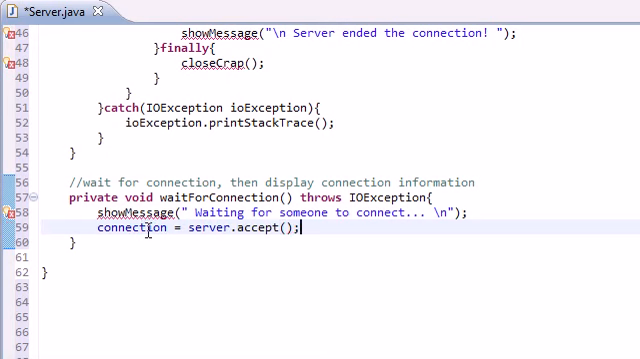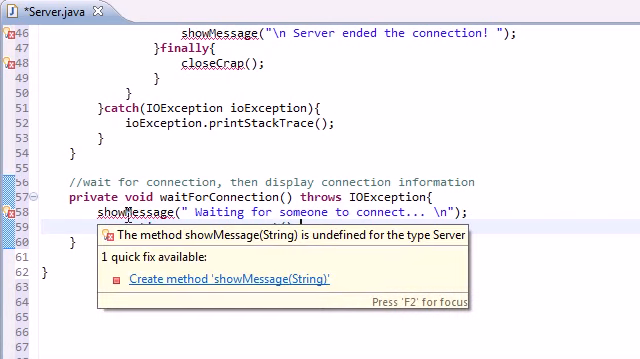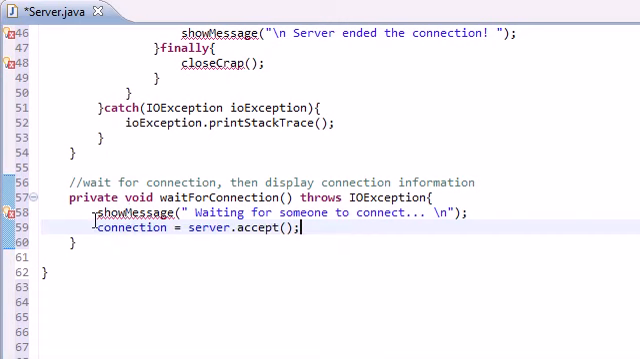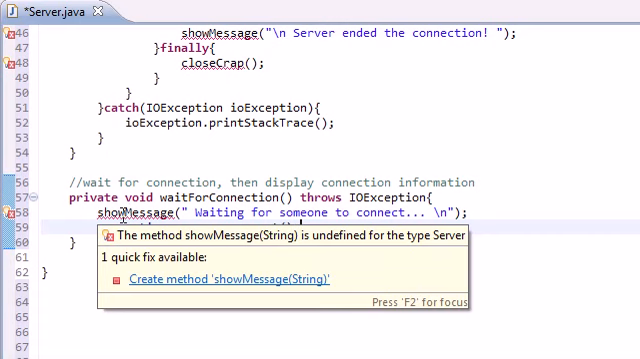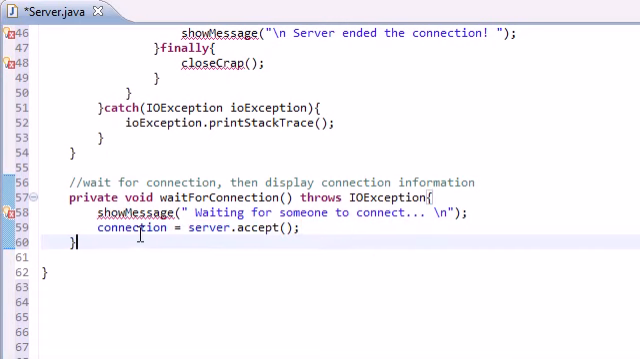Now I guess I might as well explain to you guys what this is right here. Of course, I forgot to say this, but we're going to code the show message method later on. That's where we're getting an error, but pretty much all it does is display something on your screen. But anyways, back to this.